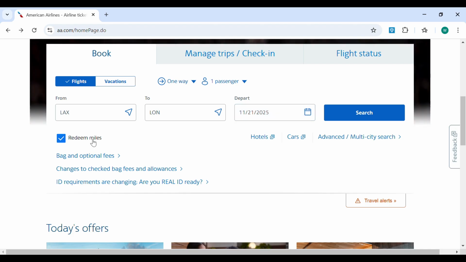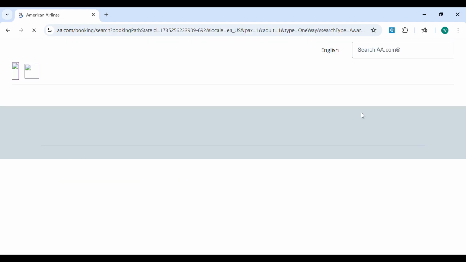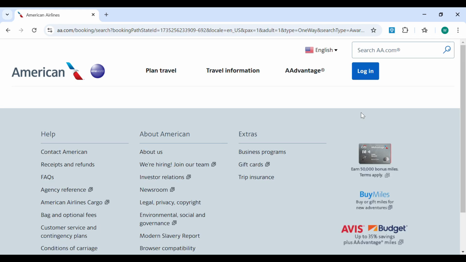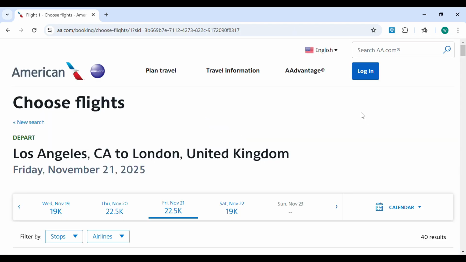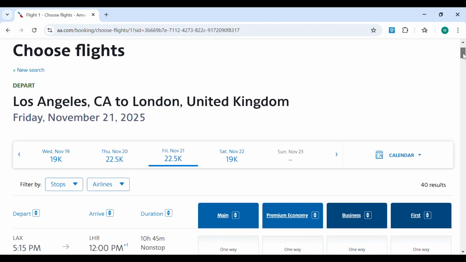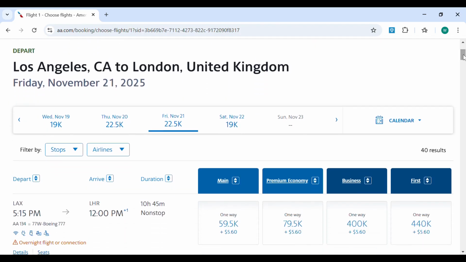And be sure and click the Redeem Miles. And then simply hit search. And usually I search by just one passenger to see if any award tickets are available. Now, once you get this, you have seen this particular date, and you see it gives you a few other dates up at the top.